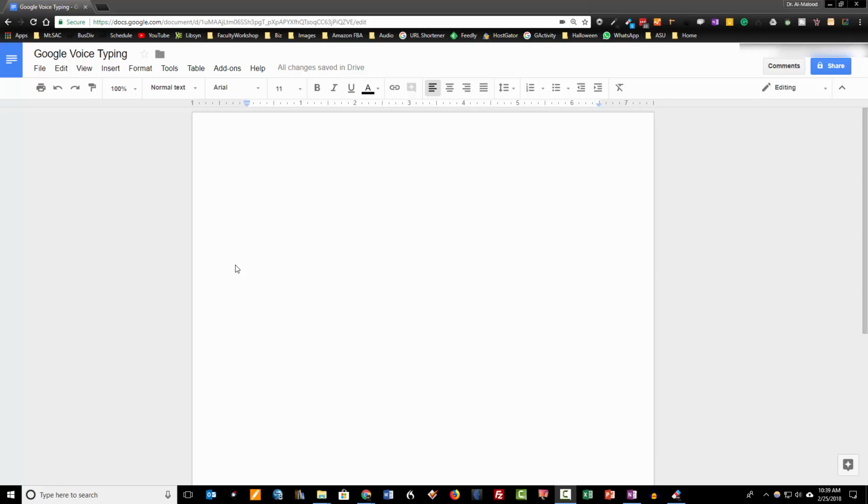I've got a Google document open in front of me, and in order for me to start typing just by speaking, all I have to do is go to Tools, scroll down to Voice Typing. I'm going to get a little icon here on the left with an image of a microphone. Currently, it is grayed out, which means it is off.